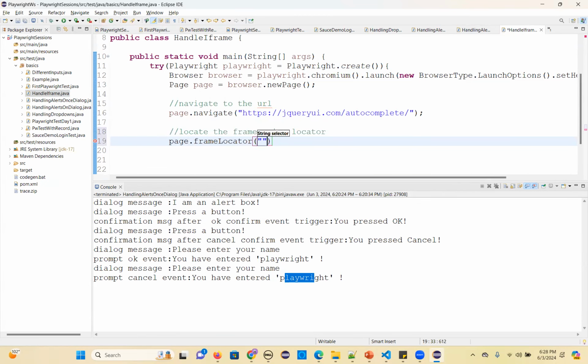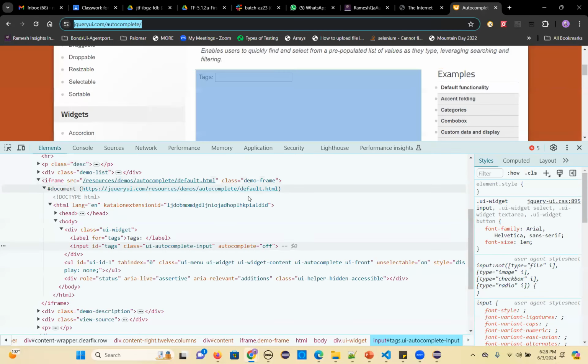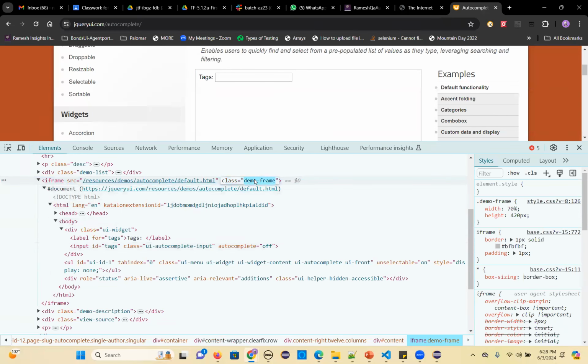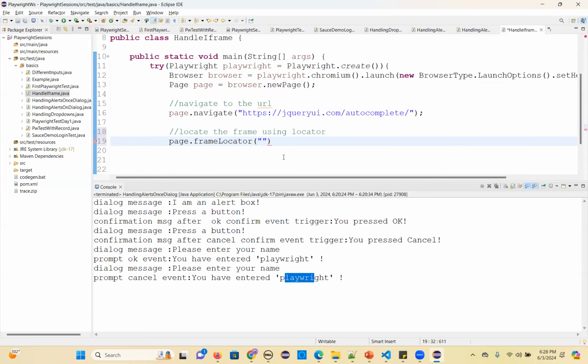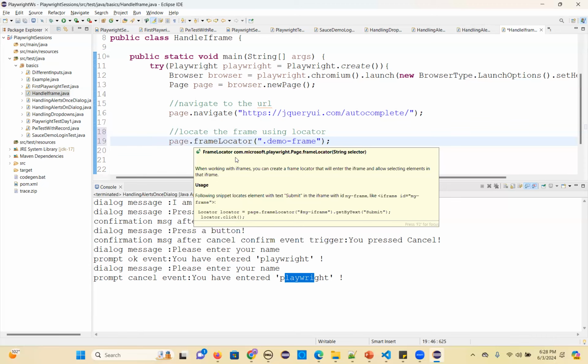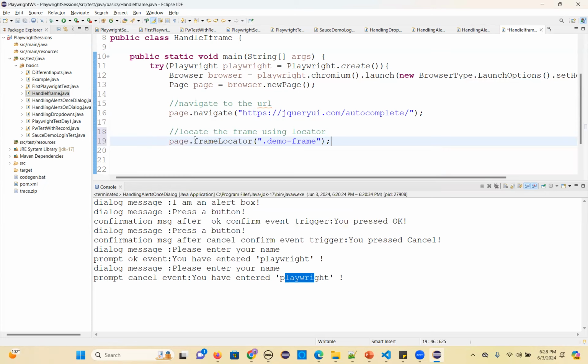So then you give the locator value. What is that locator value? We have seen it already here. The demo frame. So I'm giving a class, and I'll take the CSS selector, so directly I can write dot. So this will return the... What is the return type of this? You can see it returns a frame locator. Okay, so put that frame locator.